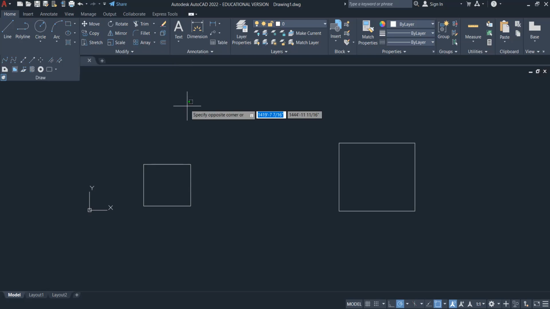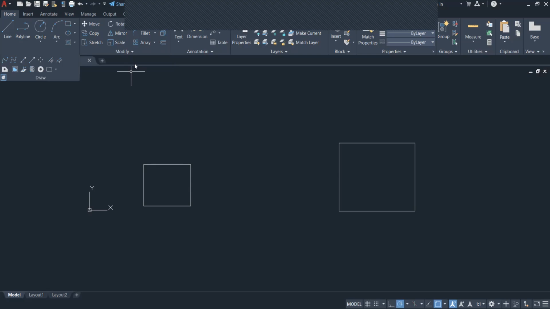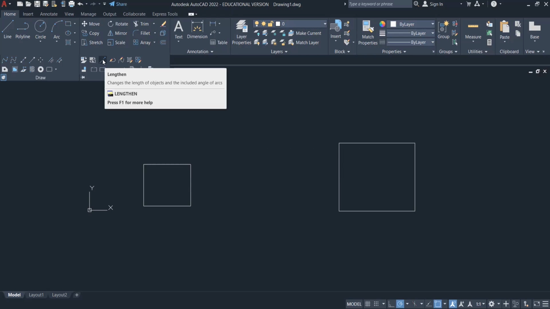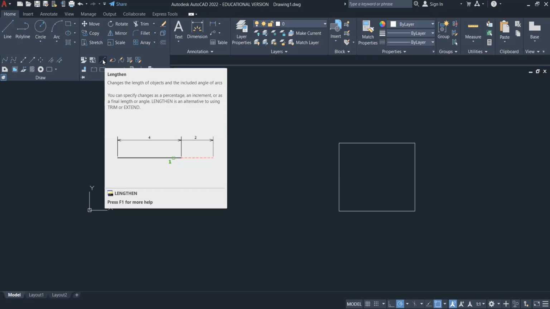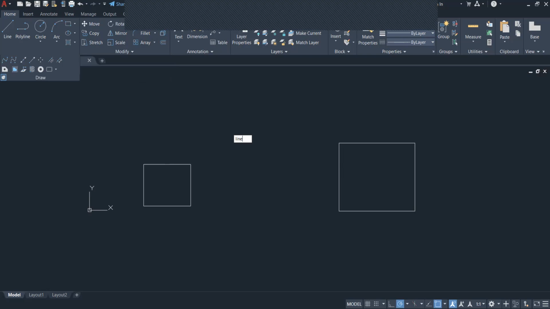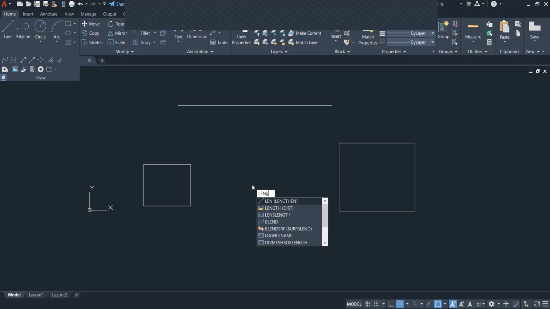So the lengthen command is up in this modify tab. You want to select the down arrow, and the lengthen button is right here, the third one over to the right. Or you can type in lengthen. So first I'm going to draw a line. Okay, and now I want to lengthen that line. So I'm going to type in lengthen, enter.